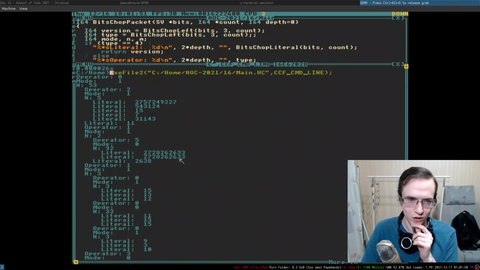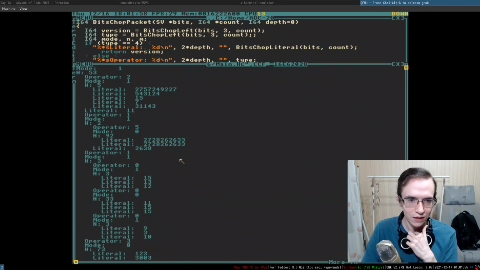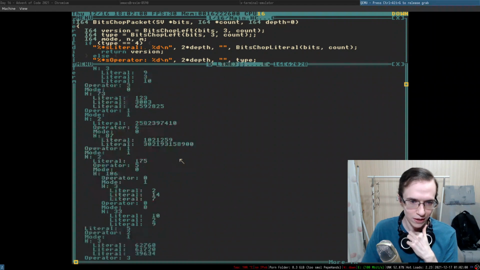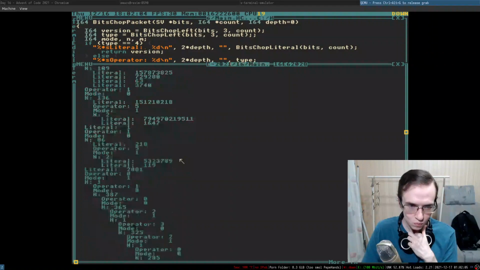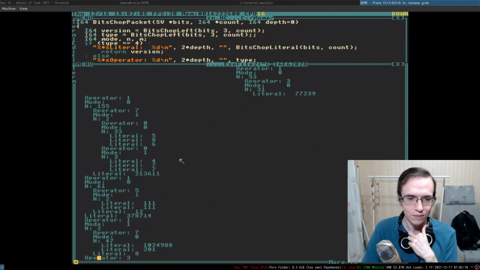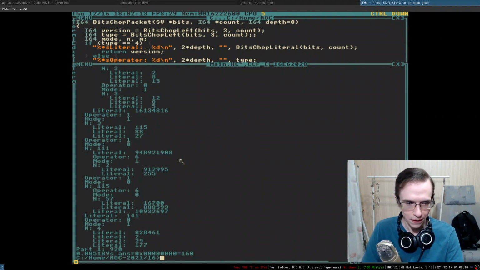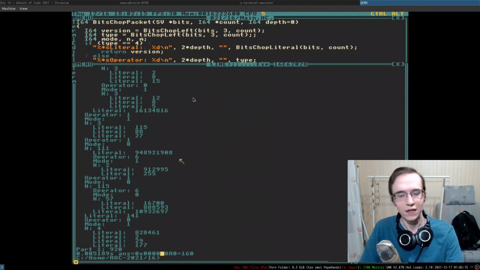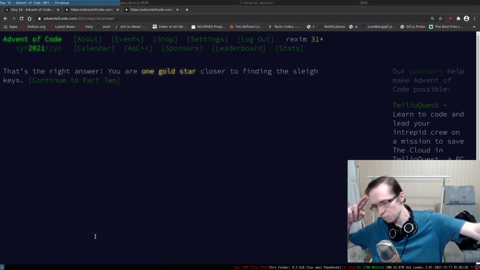So let's take a look at the structure itself. So it's operator 0, mode, and so on. This is a literal, another literal, and there are a lot of things in here. Would you look at that? That's a lot of things. Okay. And the part 1 answer is 920. Okay, so 920. First try.